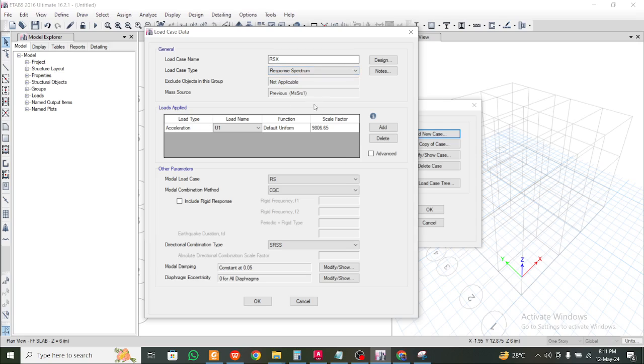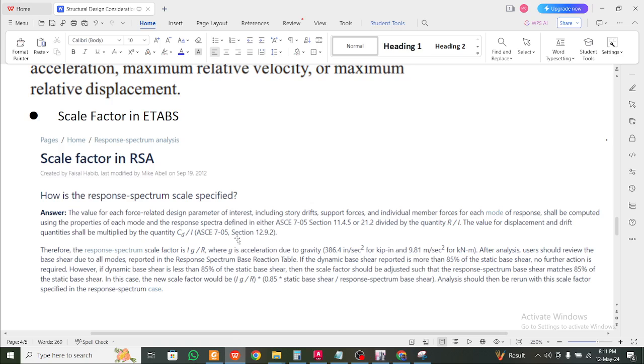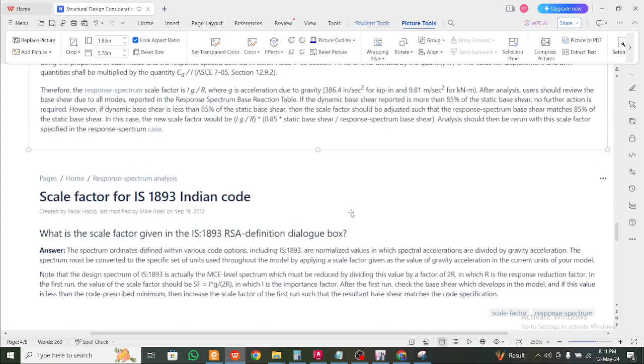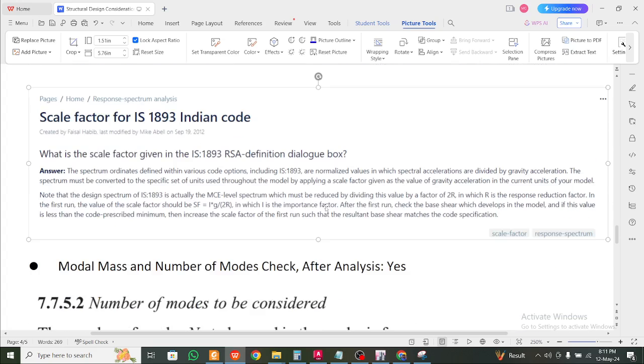There is a lot of debate around this scale factor. Basically your dynamic factor and static factor. Dynamic factor should not be less than the static factor, so that's why the scale factor is there. But for ETABS, officially in the CSI website, that is the manufacturer of ETABS, Computers and Structures, they have already given the scale factor, so we can refer to that. This is the official source on the CSI website. This is for the American codes or the other codes, and this is for the Indian codes. So we're going to the Indian codes.